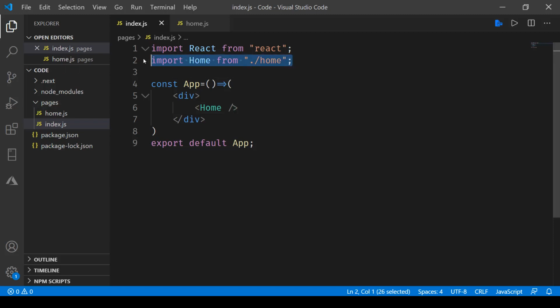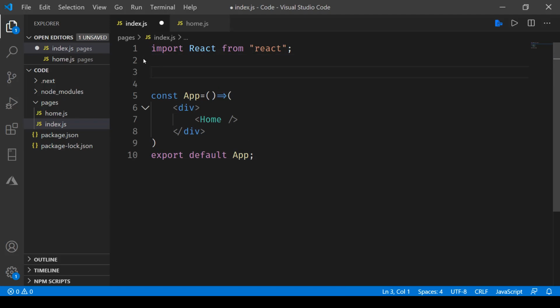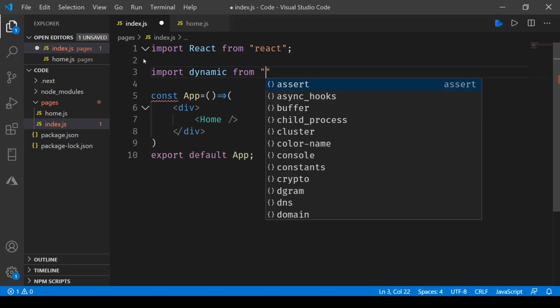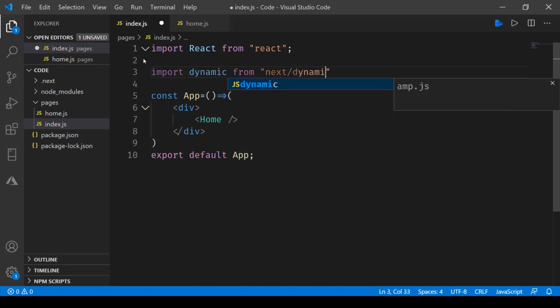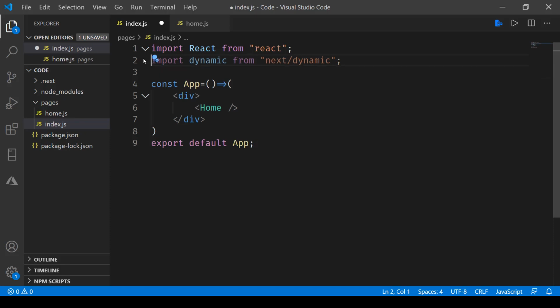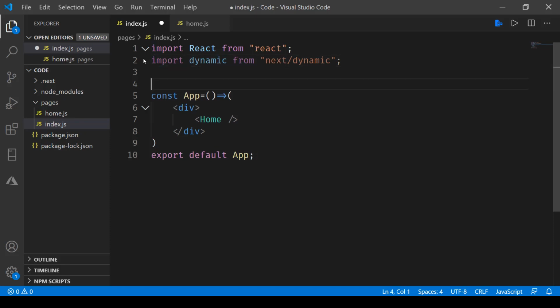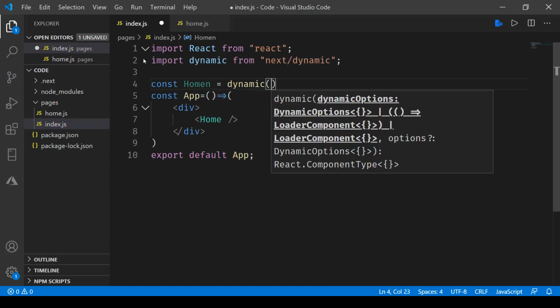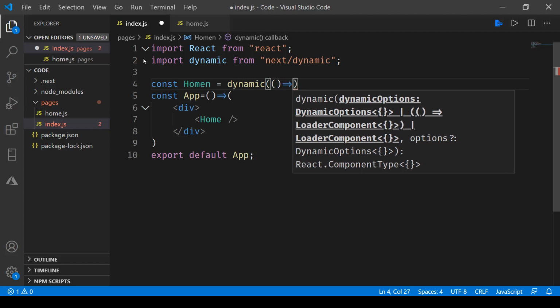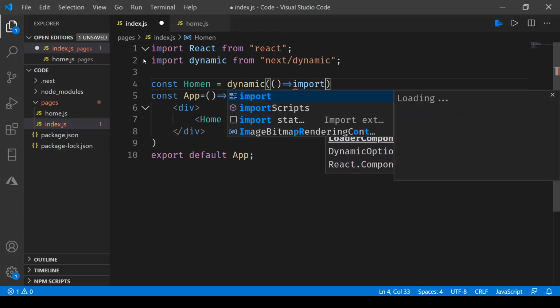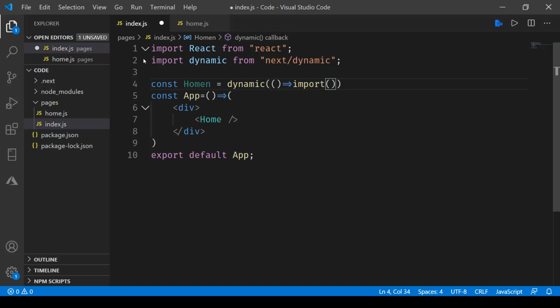Now let's go ahead and try loading this using the dynamic loading feature that Next provides. So here we'll just remove this import statement. We'll be importing dynamic from Next, so we'll have next/dynamic, and once we have this import, the next thing we'll do is create a constant, let's call it home, equal to dynamic, and here we'll be importing the component. So you can see that importing is being done dynamically. The same import statement that we were writing on top is now being called using the dynamic feature.